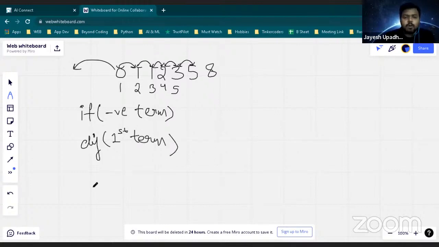Now the remaining terms I will find. For the remaining, maybe I will write some conditions. No, it is better to write a logic. I will write a logic for the other terms. Now this much is clear, right?